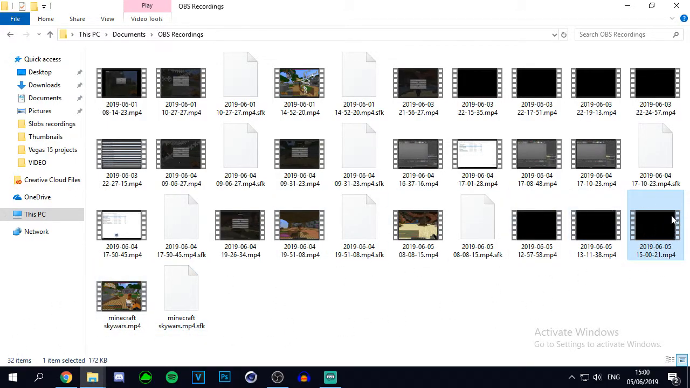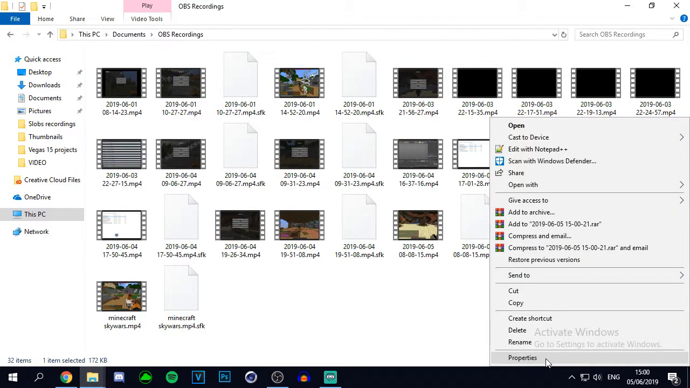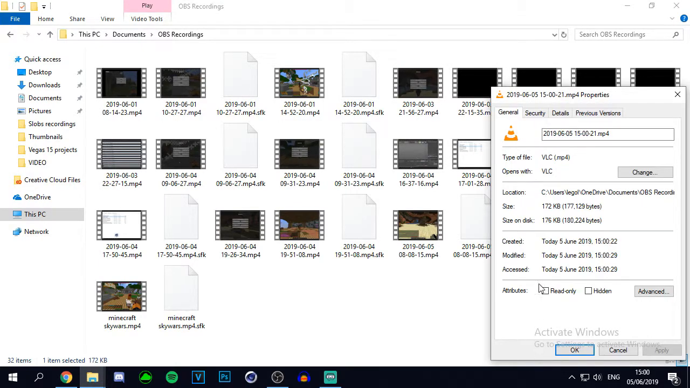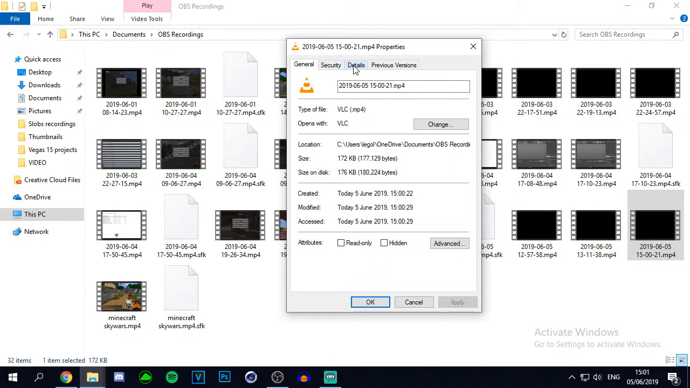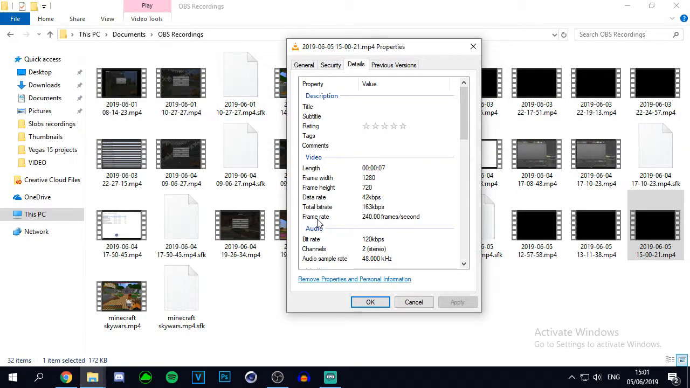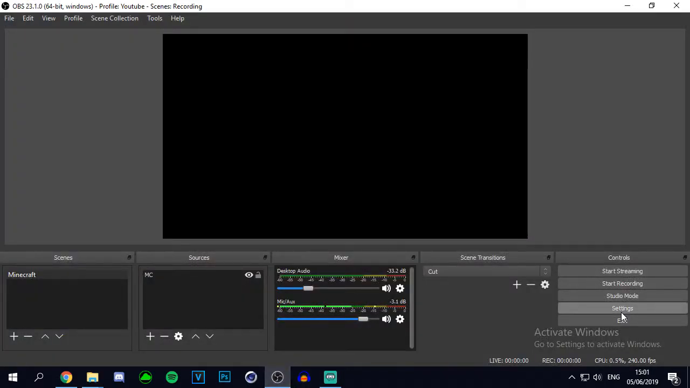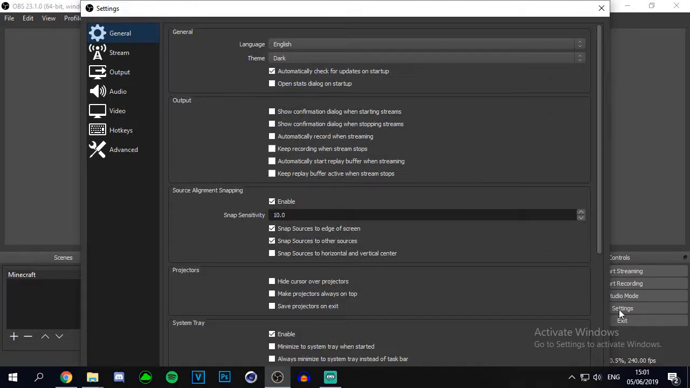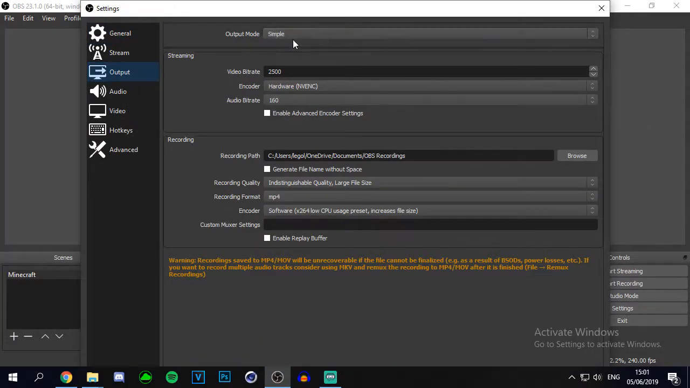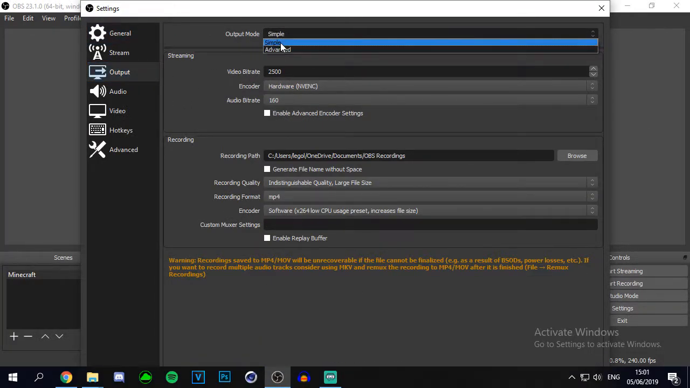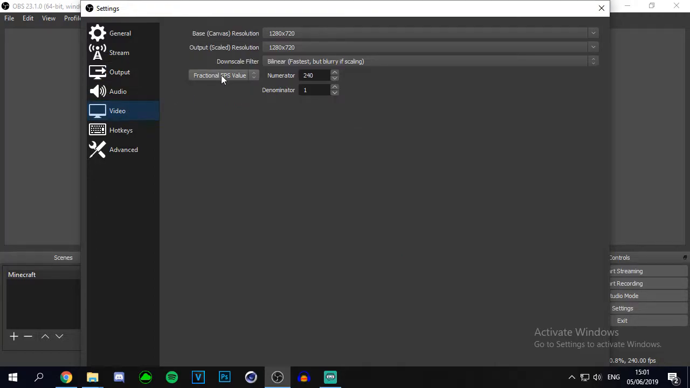Just right click on the file that you just recorded and select Properties. Go to Details and go down to Frame Rate. If it says 240 frames per second, then that's good. If it does not say this, then that means you are not recording 240 FPS. To record at 240 FPS, just make sure you are in output mode simple, not advanced, and make sure you have fractional FPS values on with 240 above it.